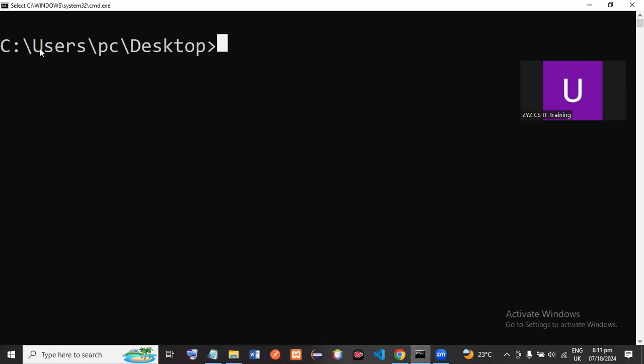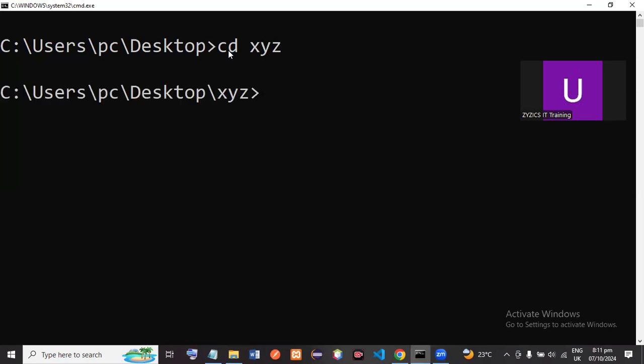So yeah, I've navigated to the desktop. That's where it's saved. So the website folder is called XYZ. Okay, so we cd into it. That's change directory into it. So the first thing we want to do is to install Surge.